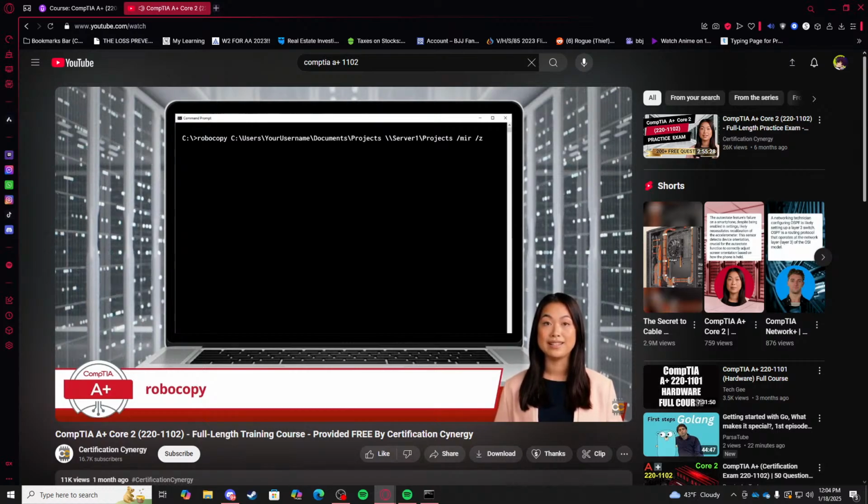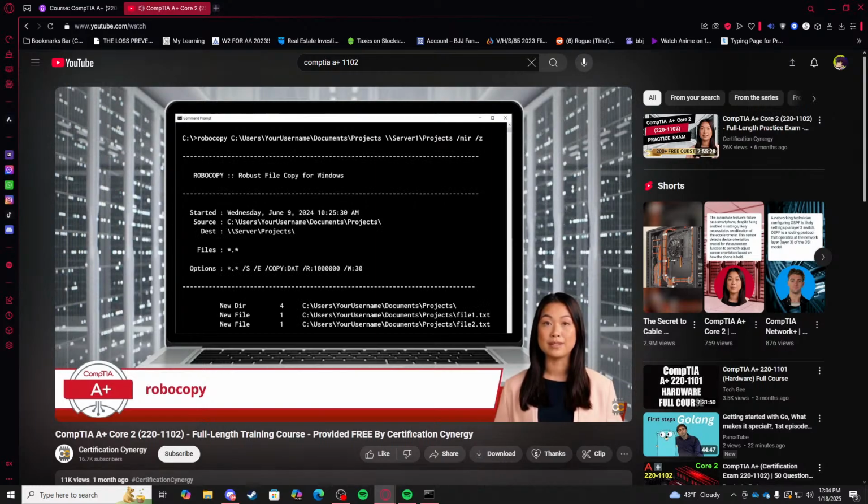As for options, we will be using the /mir option, which tells Robocopy to mirror the source directory to the destination, including all subdirectories and files, as well as delete files in the destination that no longer exist in the source. Next, the /z option will tell Robocopy to copy the files in restartable mode, which means it can resume the copying process if interrupted. Once you press enter, the process will begin. The copy process will also be accompanied by a detailed output of events.